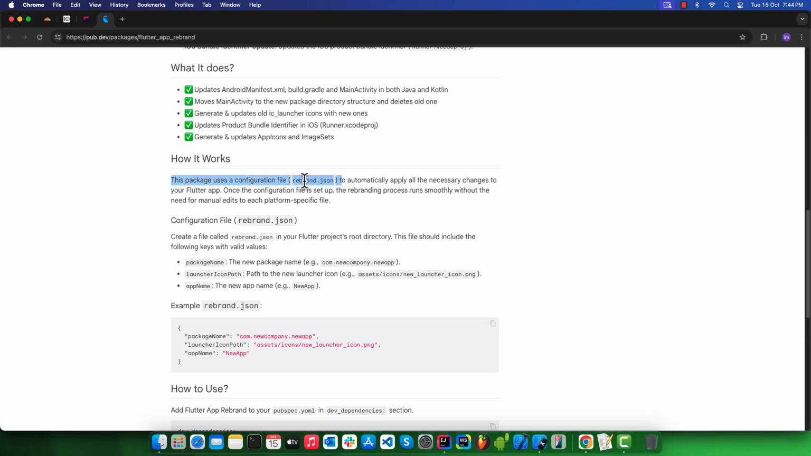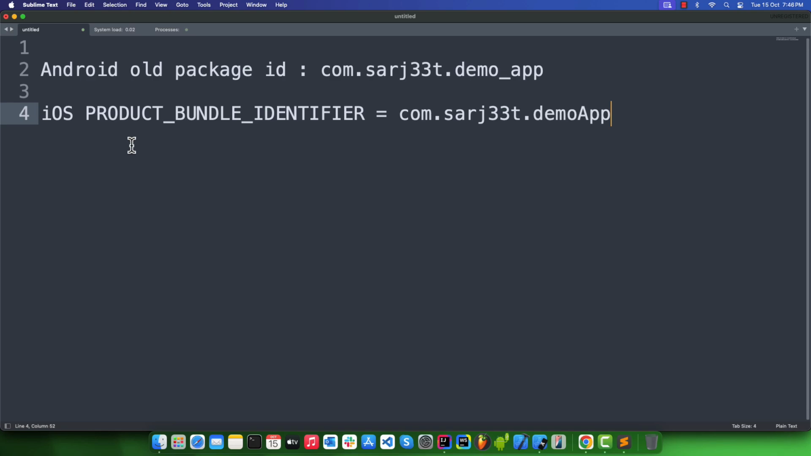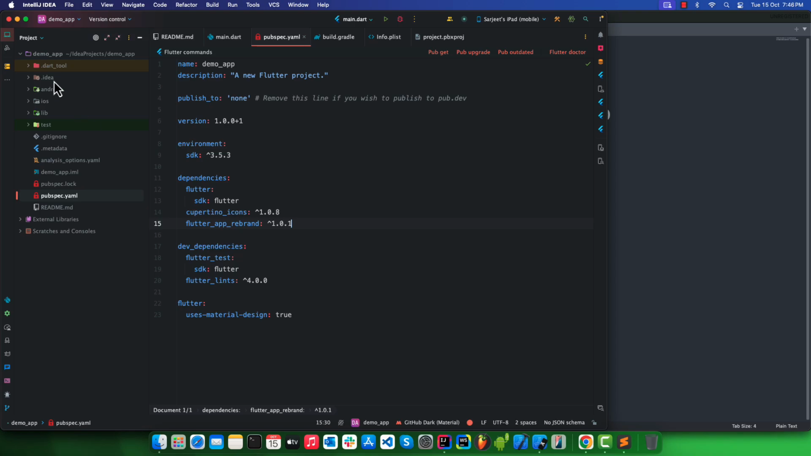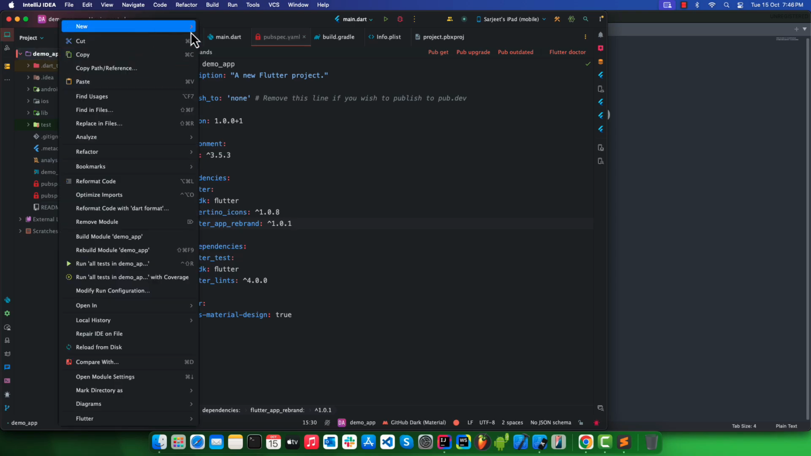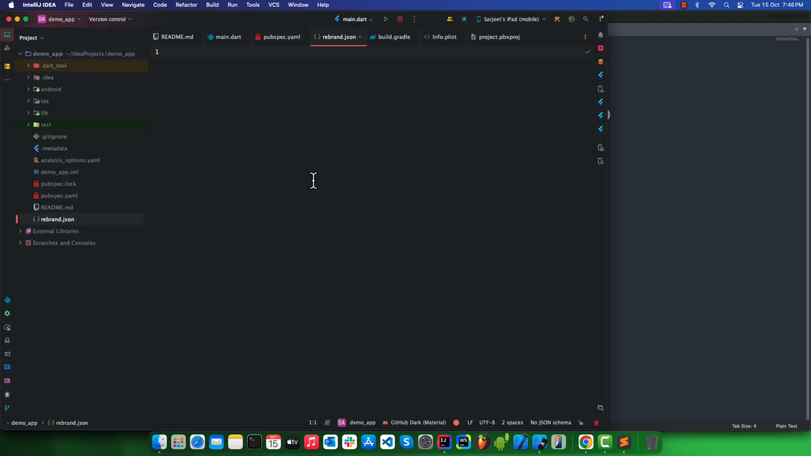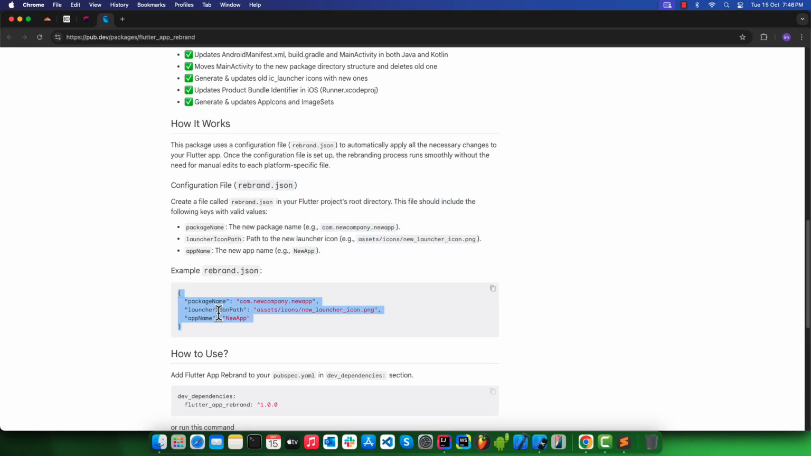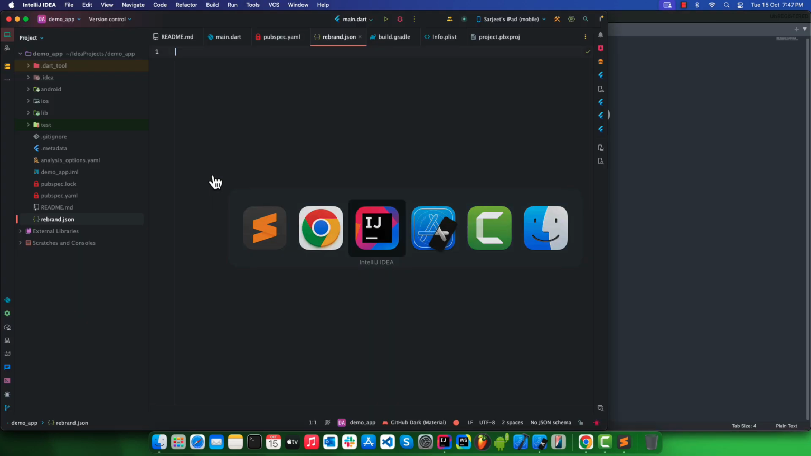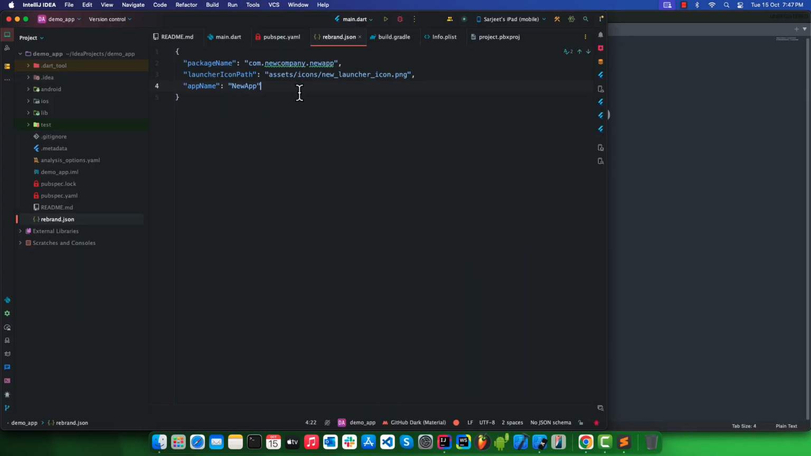Next, we'll need to set up a configuration file where we define our branding assets like launcher icon, bundle identifier, and the app's display name. In the root of your project, create a new file called rebrand.json. These are my current bundle identifier for both the platforms. Here's an example configuration JSON file.